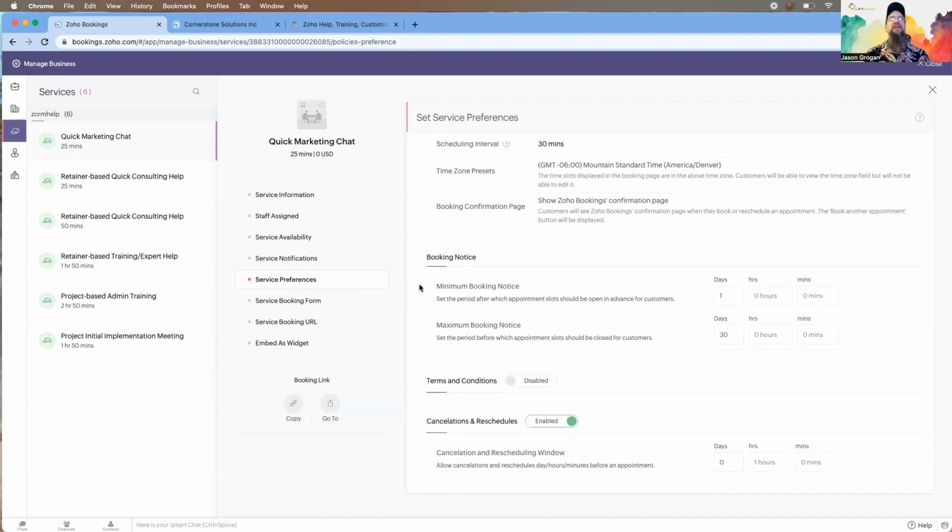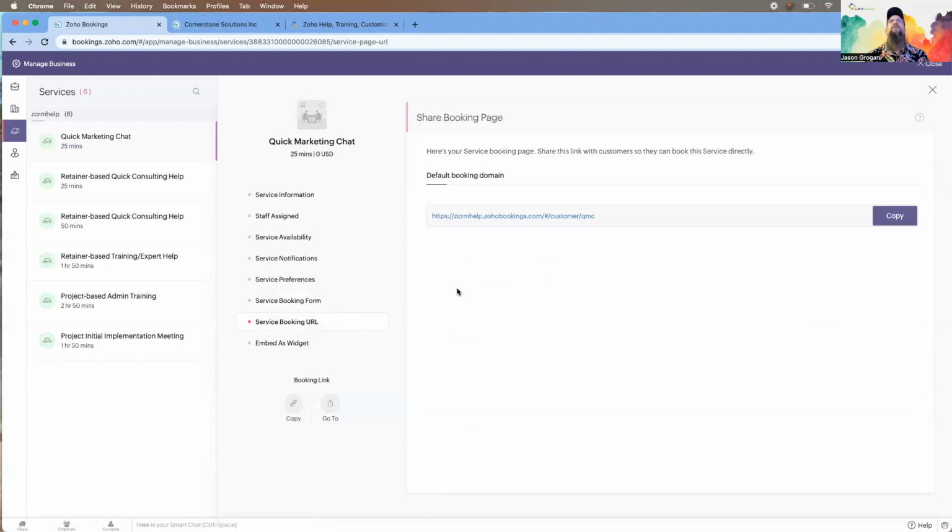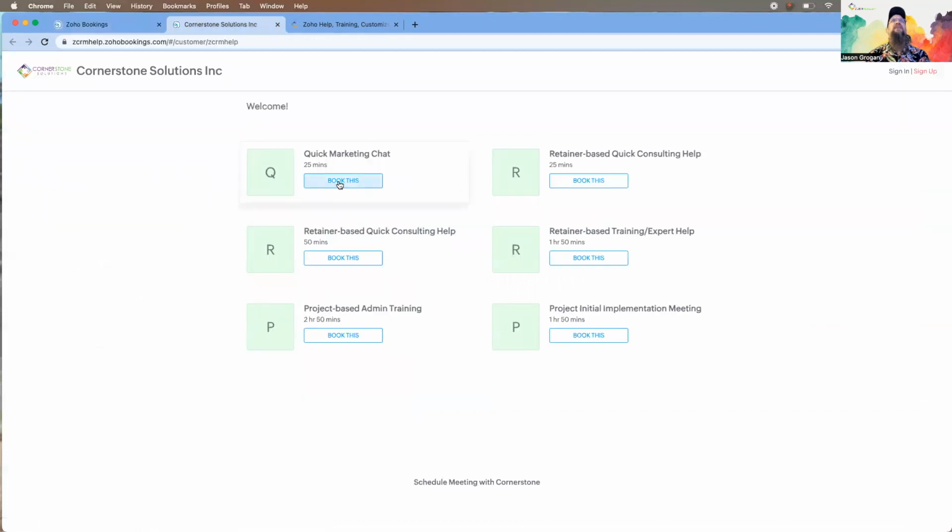And sometimes it may be as you go along and kind of see how things work, you may want to change the various ones. So here is basically what the form looks like, that you're asking for the name, the email, what they'll be discussing, if they want a remote session set up, an optional phone number, and then their website. And here, for this particular service, is the domain name. So for a quick marketing chat right here, if you click book, this is where it would take you then.